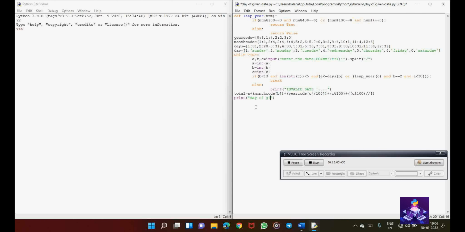Day of given date is, comma, day of, we will divide this total with 7. This remainder will be 0 to 6. From this dictionary we will get the day. So first save it and let us run this. Let us see what will happen.